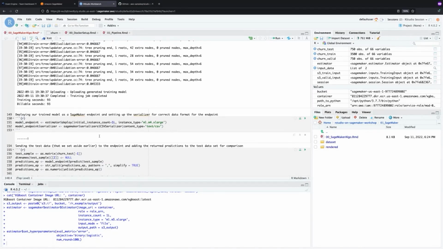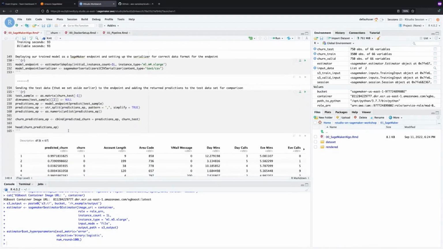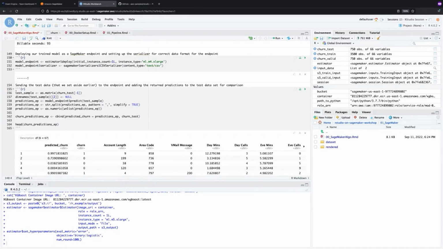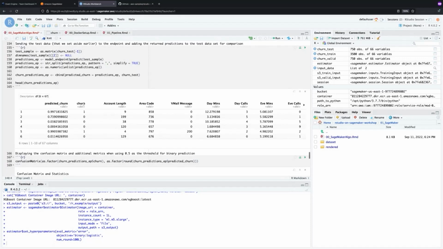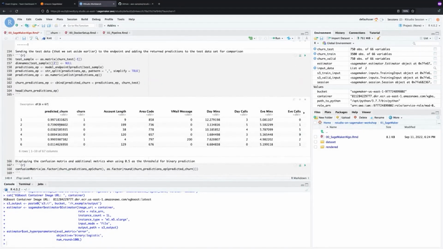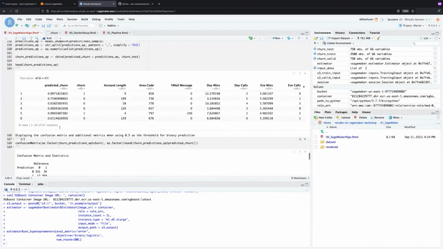So here we deploy our endpoint, and in the next cell, we are going to send some data to this endpoint for prediction, from the test data that we had set aside for testing. Okay, so we send this data to the endpoint. We get the probability of a customer churning or not, and we append it to our table as the first column here. So this churn is the truth, the actual target variable output, and this predicted churn is what our model has predicted.